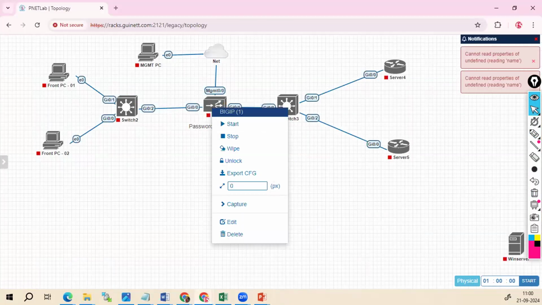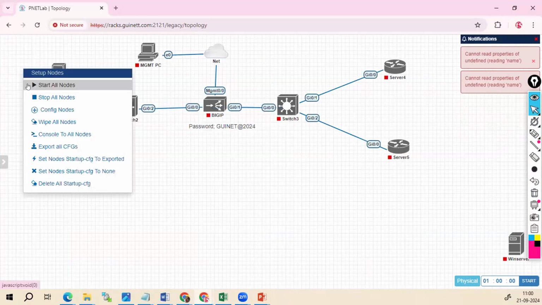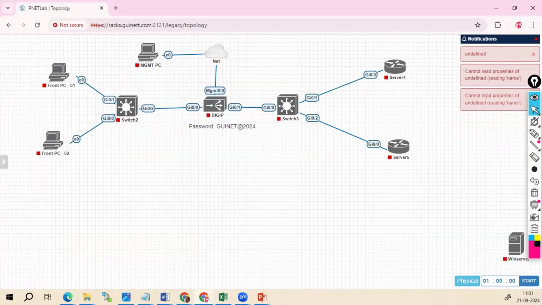Okay, so these devices will take some time to start. So till then, we can take some break. Take some break, and we will come back.